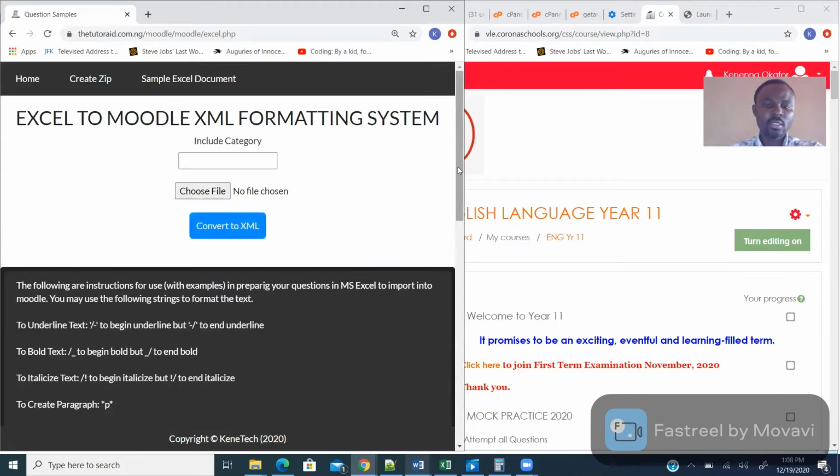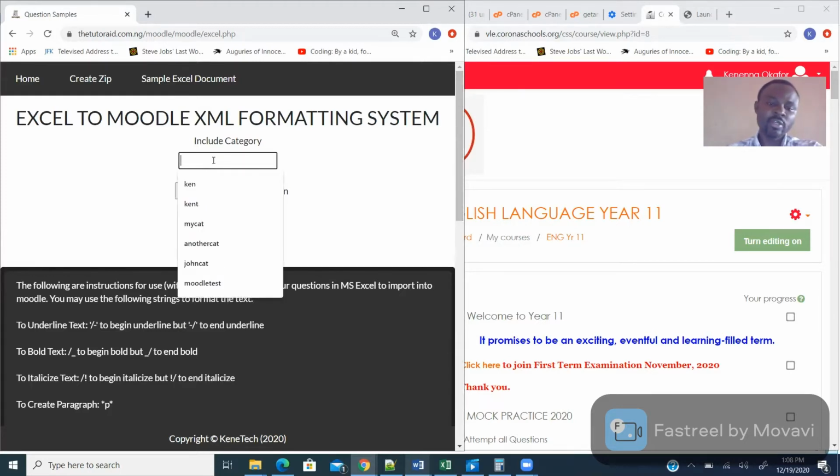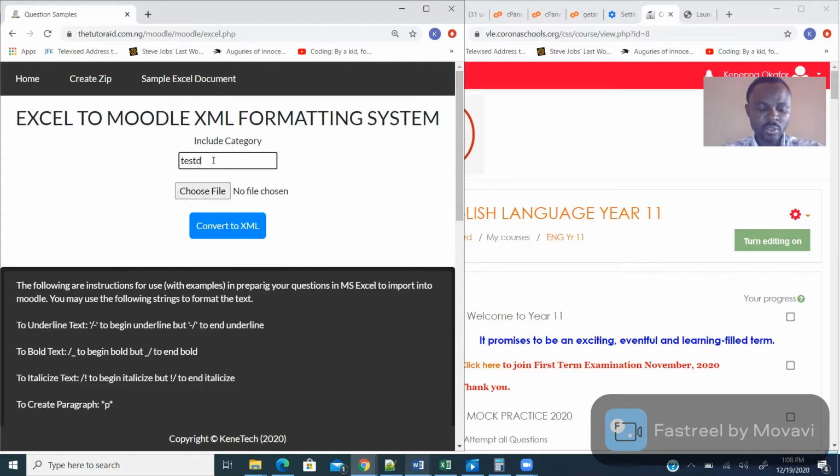So that's done here now. Excel to Moodle XML formatting system. Now you could choose a category for the questions that you are seeking to import. So I would say test doc, that is test document. That's the category. Now, if the category doesn't already exist, it will be created in Moodle. And if it does exist, the questions will simply be added to that category.